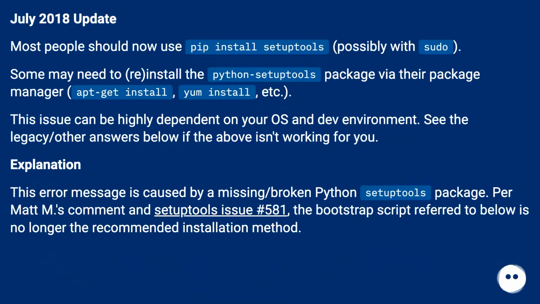July 2018 update: most people should now use pip install setuptools, possibly with sudo. Some may need to re-install the Python setuptools package via their package manager, apt-get install, yum install, etc. This issue can be highly dependent on your OS and dev environment. See the legacy/other answers below if the above isn't working for you.